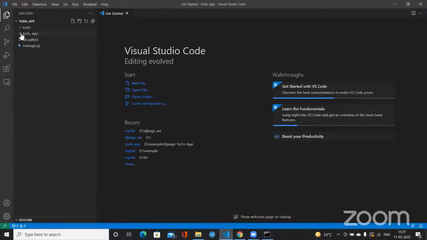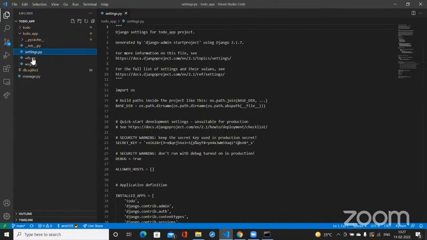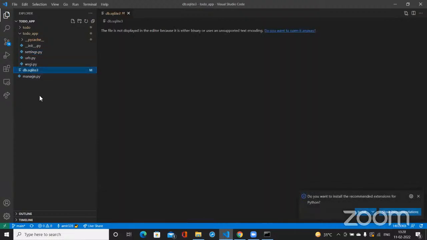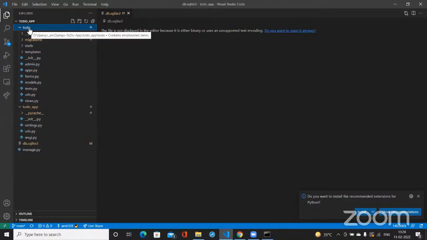In the previous folder, what I have done to make it easier for you is, as you can see, this is my to-do app where settings.py is present. That means all my applications are present in settings.py. A SQLite3 database is generated, and my to-do app. In our previous project, my app was the application; it's the same thing here, that is my to-do app.